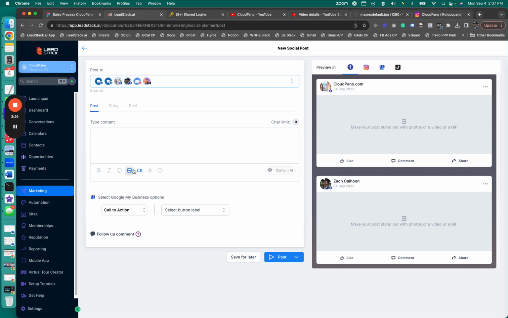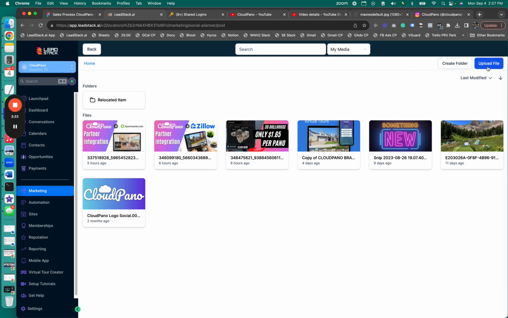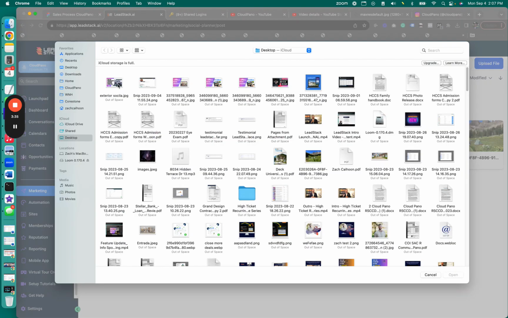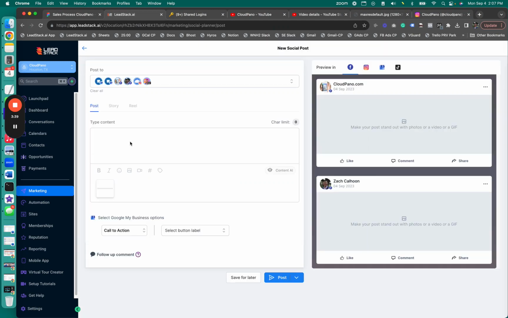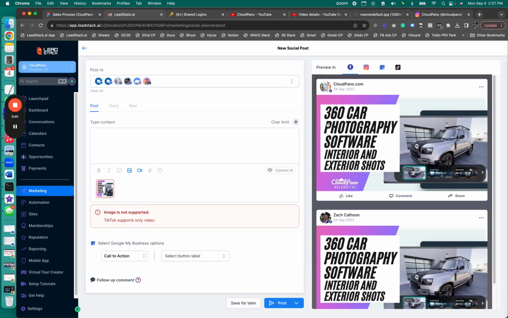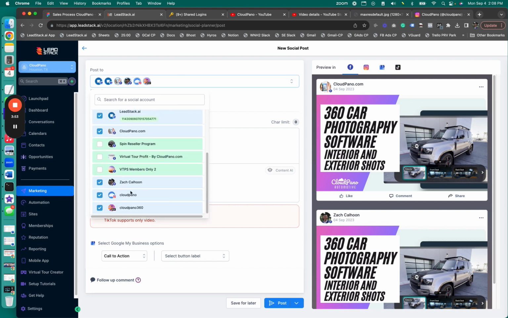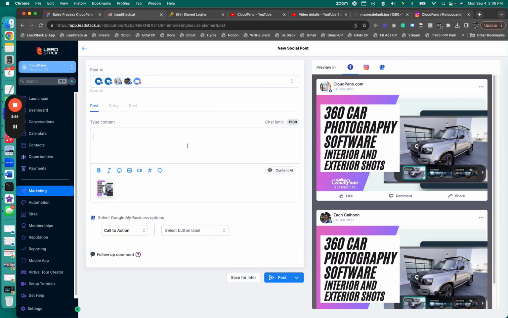Now, I can add an image here, so I'm just going to upload from Media Library, and I'm going to upload a quick file that I downloaded a moment ago just to show this example. Once you have your Media Library here, it saves that, and there's a very simple image that says 360 car photography software, interior and exterior shots. Now, why would I put this? Very simple. I'm actually going to take out TikTok for this example so there's no error messaging.